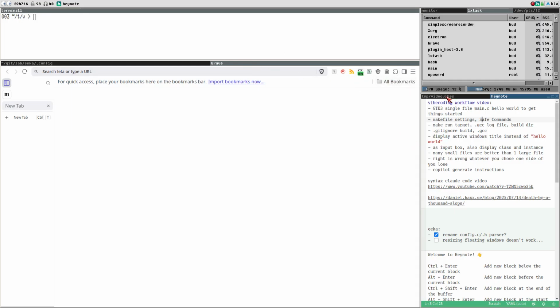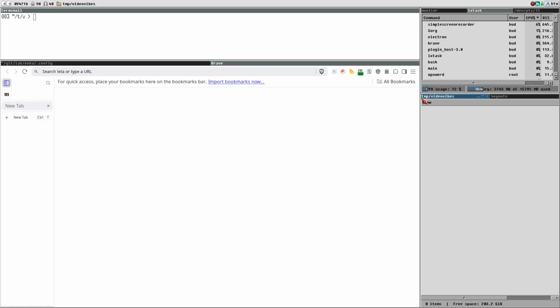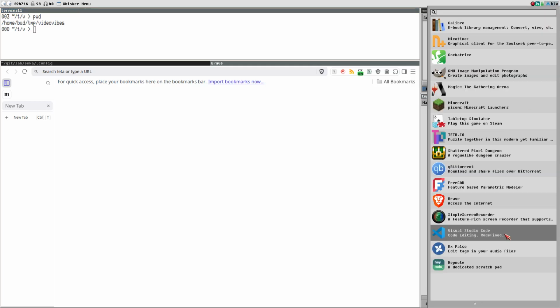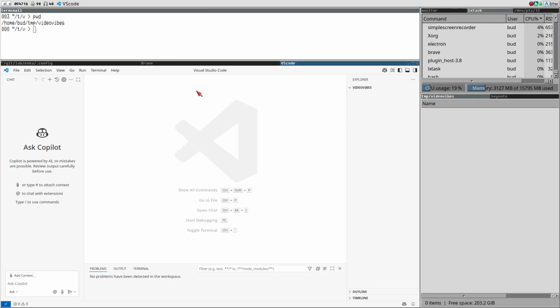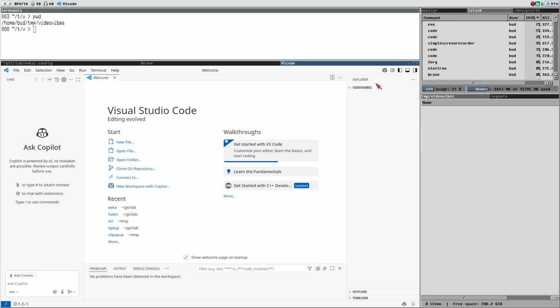Alright, I have created an empty directory here called tmp video vibes. I also have it in my terminal, and now let's start. VS Code should actually start in this directory now, which it does. Great. The Copilot chat panel is open. If it isn't, you can open it from here.